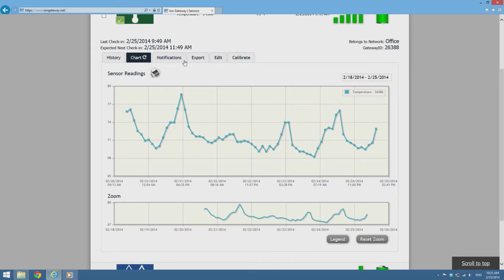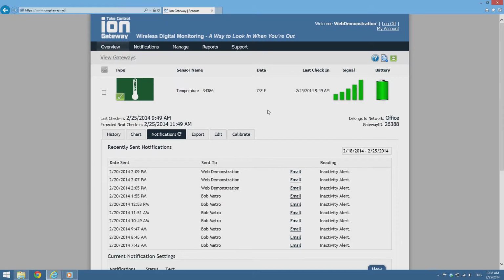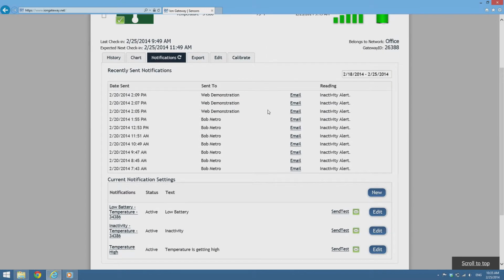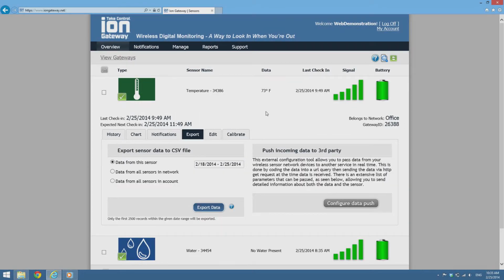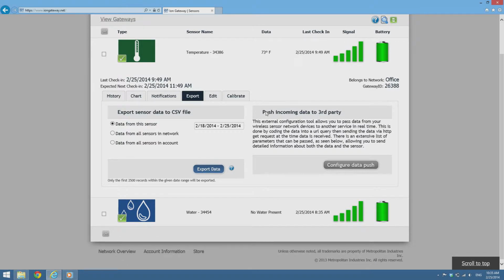Then we have our notifications. These are all notifications that have been set up for the sensor, and then at the top here, we will have activity of notifications that have been sent. We will have the ability to export sensor data to a CSV file for either an individual sensor, all sensors on the network, or all sensors on the account.